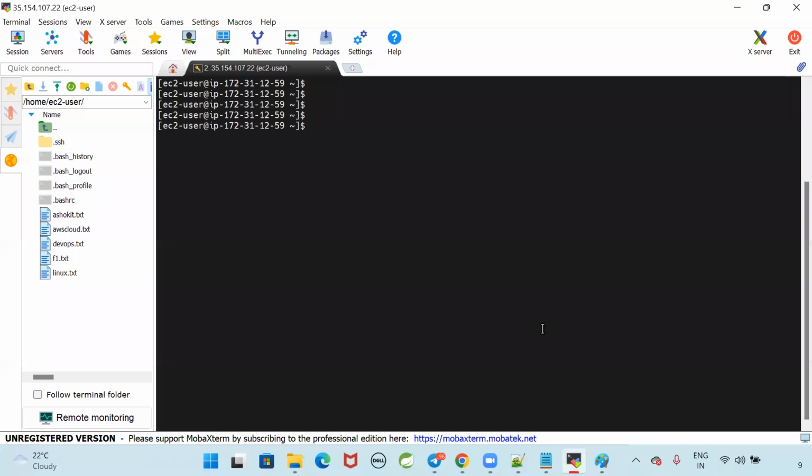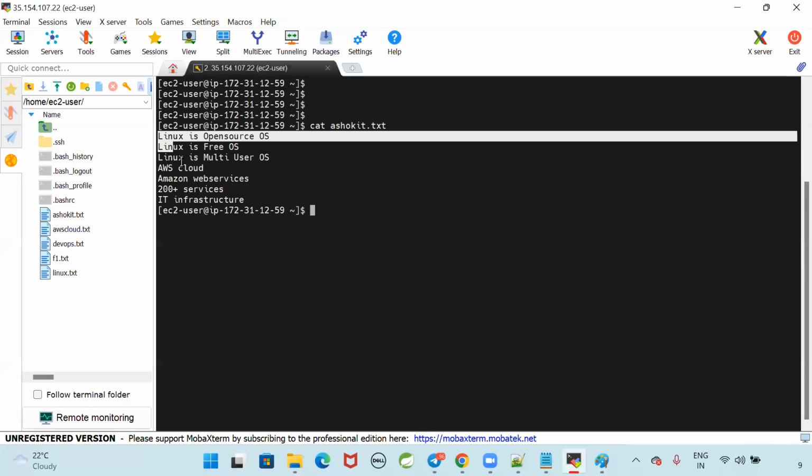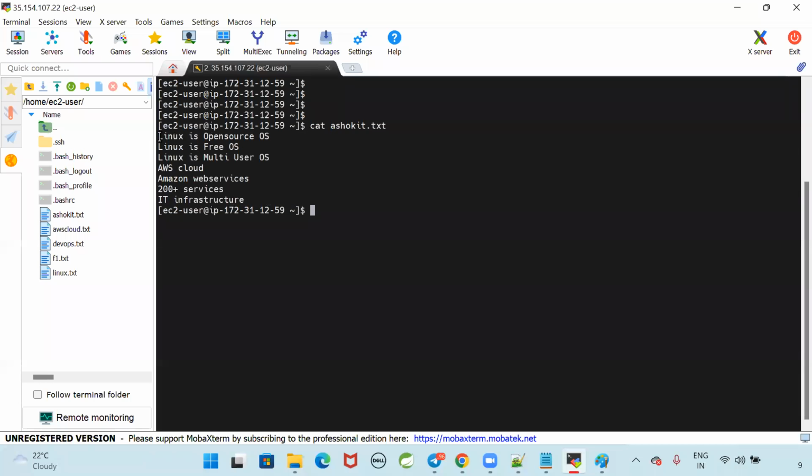Next one, there is a command called word count. Suppose, for example, I'm using the cat command to print my file data. I want to understand how many lines, how many words, and how many characters are available in the file. wc ashokit.txt. Now you see there are 7 lines, 21 words, and 124 characters in this file. So that is word count.